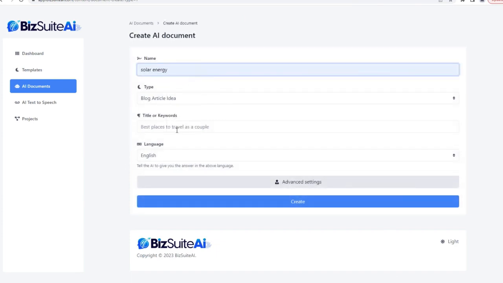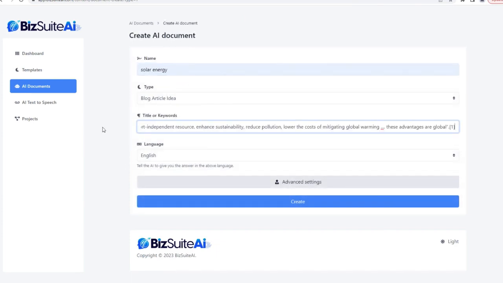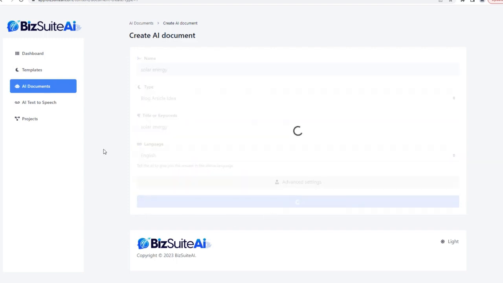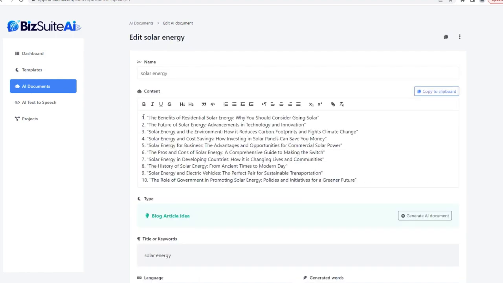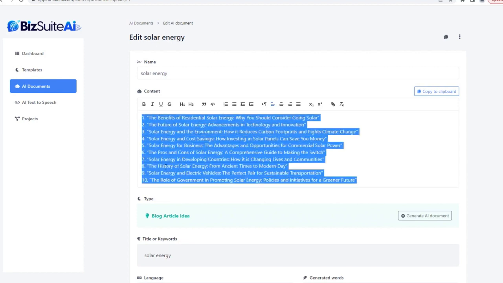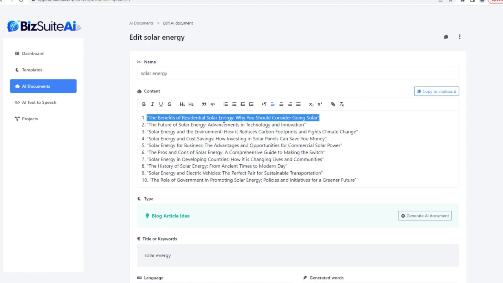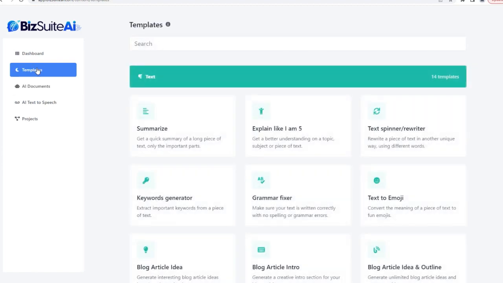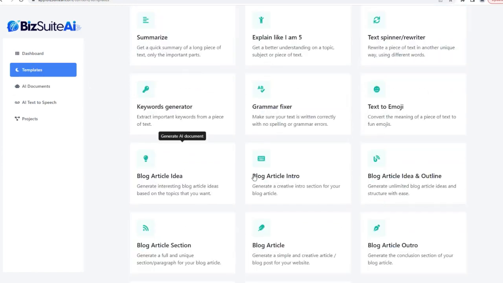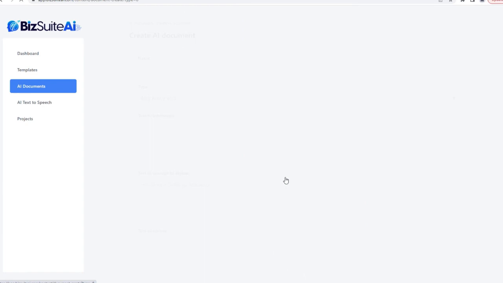Sticking with solar energy, how about my keywords will be, heck, let's just go with solar energy and click create. Keep it simple and see what the AI comes up with. And you can see from those two simple words, it came up with 10 great blog post ideas. Any one of these 10 ideas would be a great post. For example, the benefits of residential solar energy, why you should consider going solar. Going back to the templates, the next one is blog article intro.